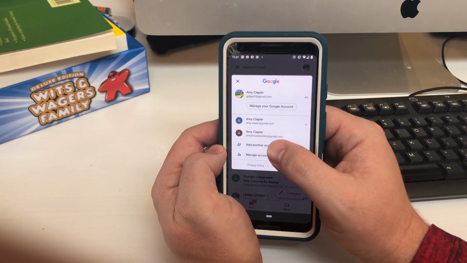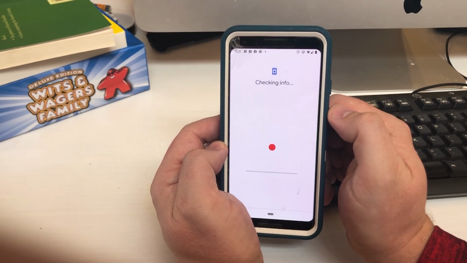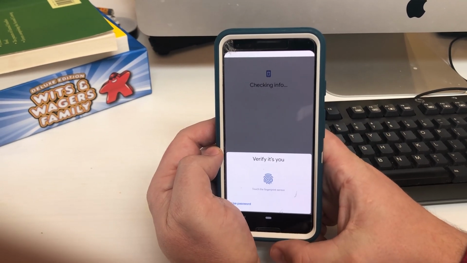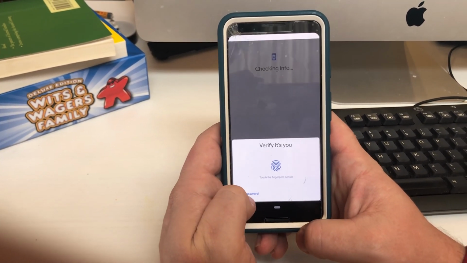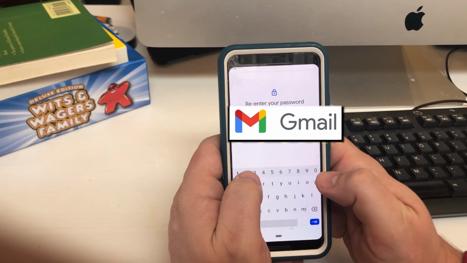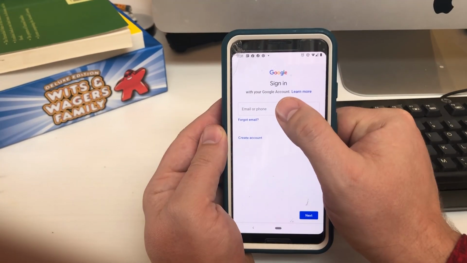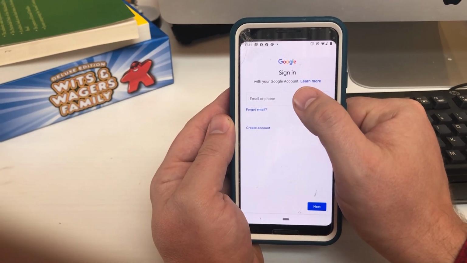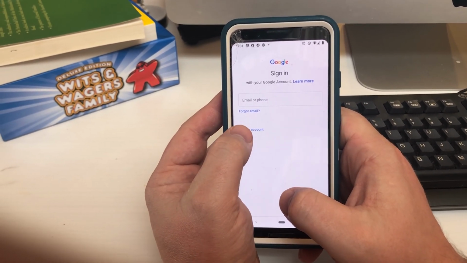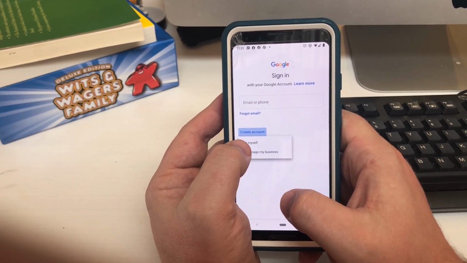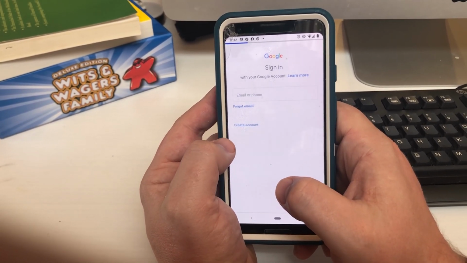So you click add another account, choose Gmail, and then it's going to make us use a password. I'm going to edit this part out. If you already have a Gmail that you just want to link, you would do that, but this video is about creating a new one. So you're going to click create account. For myself, for my business. Business costs money usually, so you want to do for myself.